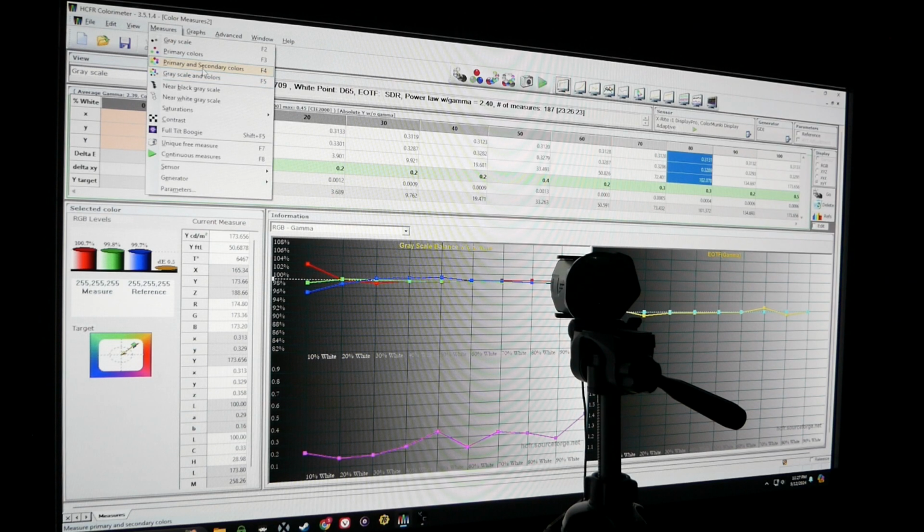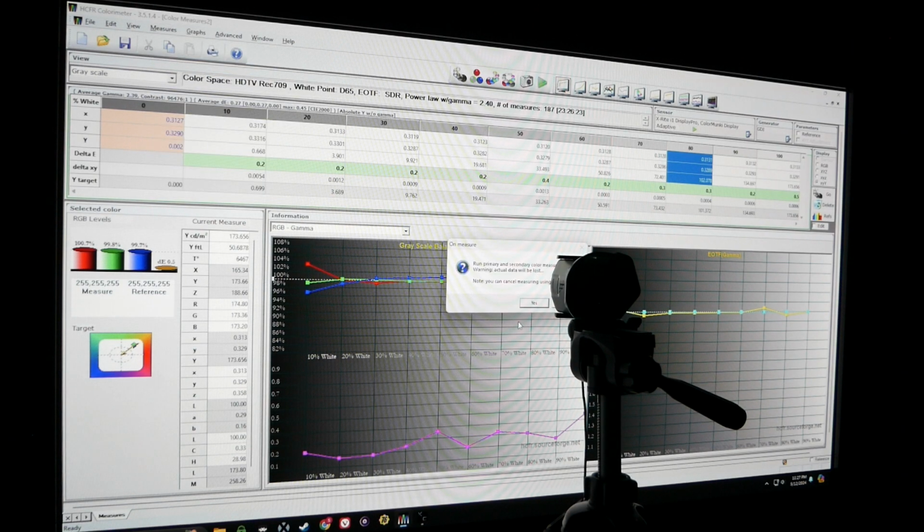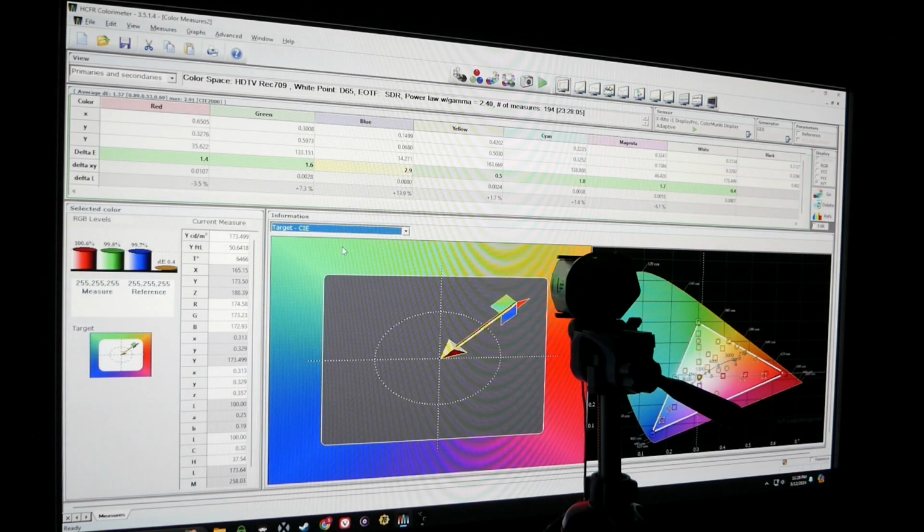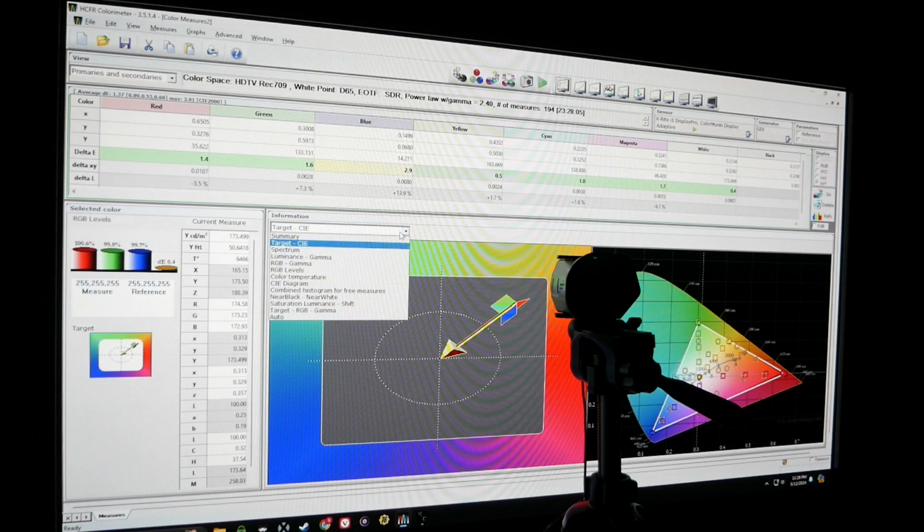Then I'm going to measure primary and secondary colors, and we'll see if the delta on blue has improved any. I don't think so, but we'll see. Oh yeah, very slight, 0.1 delta improvement. But you can see everything is under 3. I'll show you the gamut here. Here's the CIE target.